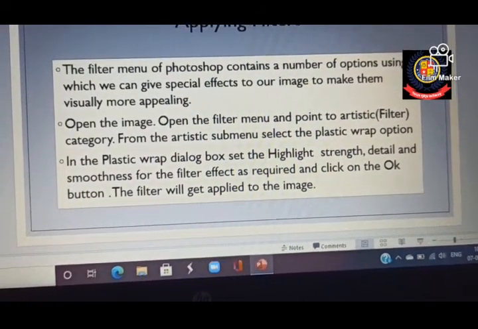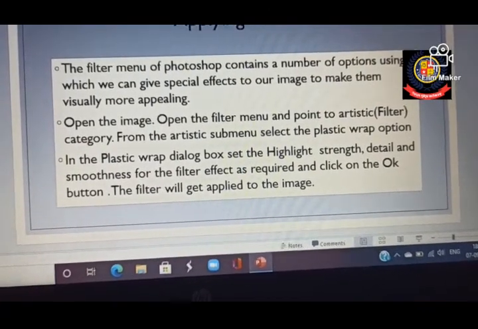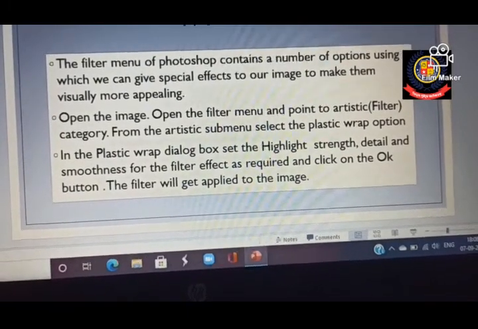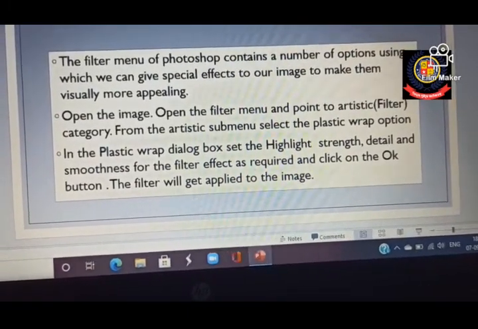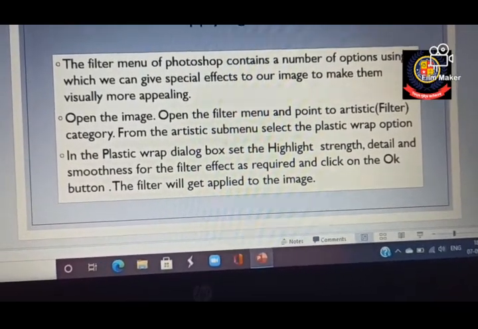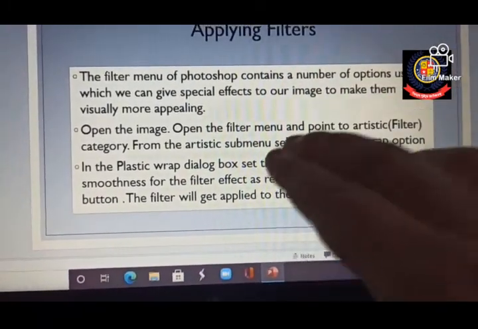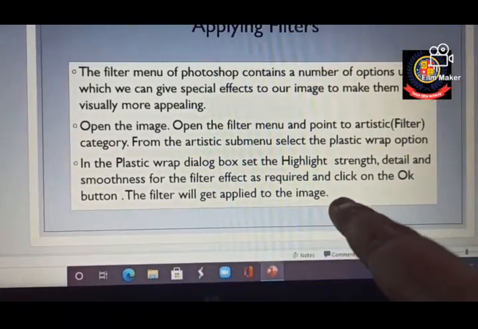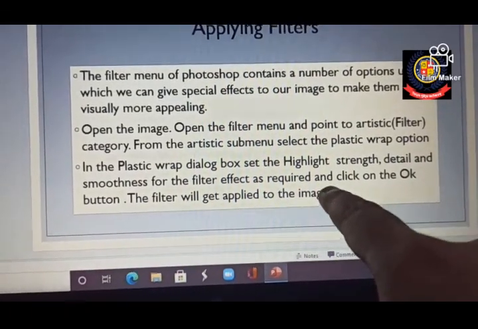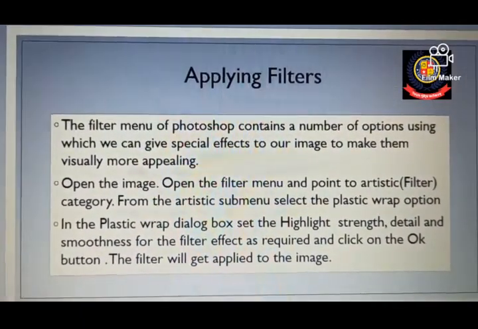In the plastic wrap dialog box, select the highlight strength, detail and smoothness for the filter effect as required and click on the OK button. The filter will get applied to the image. Here we are using this plastic wrap to give visual effects to our image. In that also we have so many options. Now I am showing you.